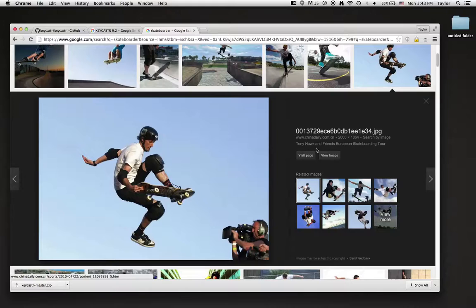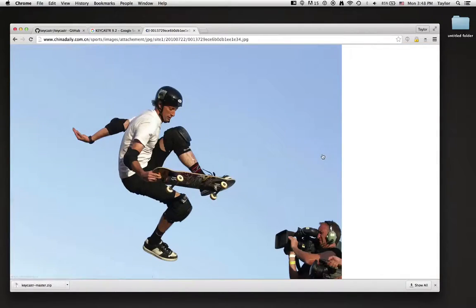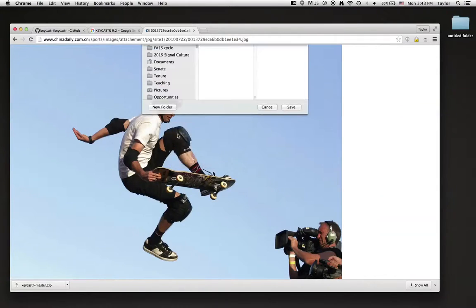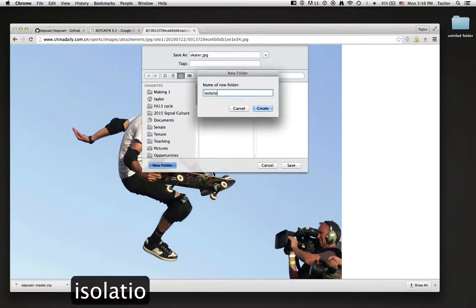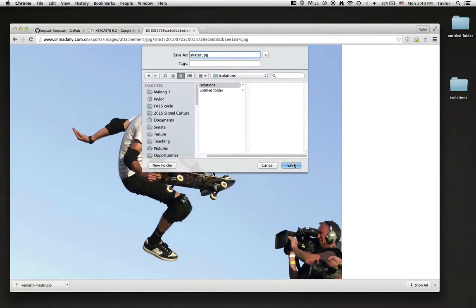But the other thing I need to make sure of is that I click all the way through, both here and then also here on View Image, until I just have the image isolated by itself. If I don't do that, I might accidentally be downloading a little preview version of this, which isn't going to be high quality at all. So I'll right click, and if you're using a mouse with only one button, you can hold down the Control button, but I've got a 2-button mouse, so I'll right click and save image as. Let's just call this skater.jpg, and I'll make a new folder here on my desktop called Isolations. You want to make sure to keep track of all this stuff.